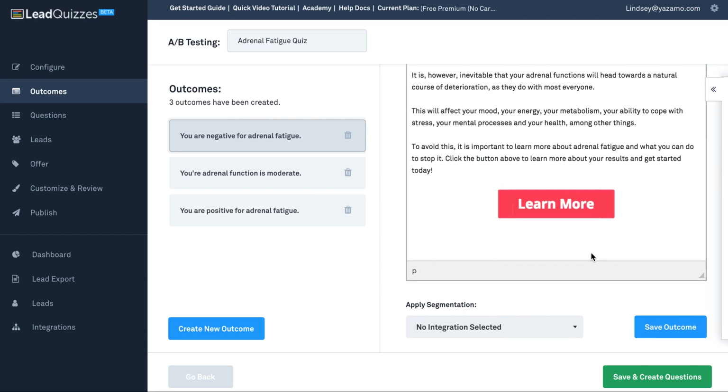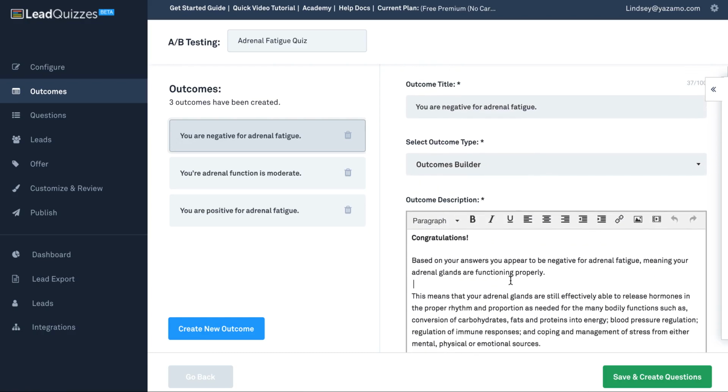You're also able to apply an additional segmentation here. So if you want to segment your leads further based on the result that they receive, you can add that right here. The second type of outcome that you can build is the redirect URL.